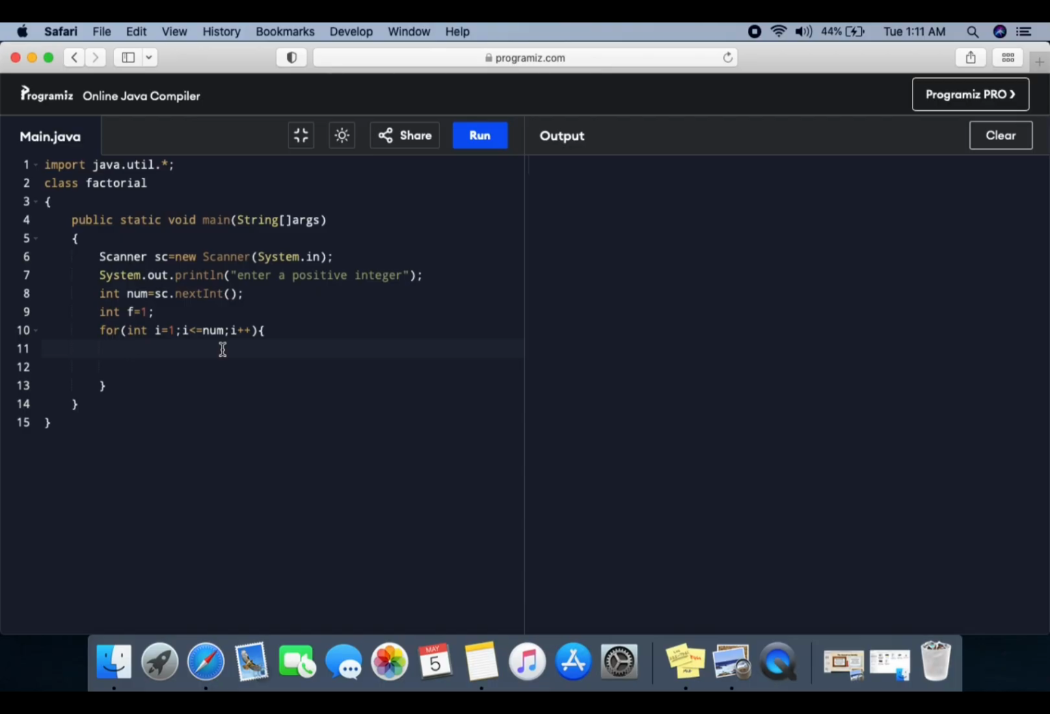So now we write a simple statement: pd *= i. This statement uses a shorthand assignment operator, which is multiply, that is asterisk equals. This is a shorthand assignment operator. You can also write it as pd equals pd multiplied by i. It will work the same.